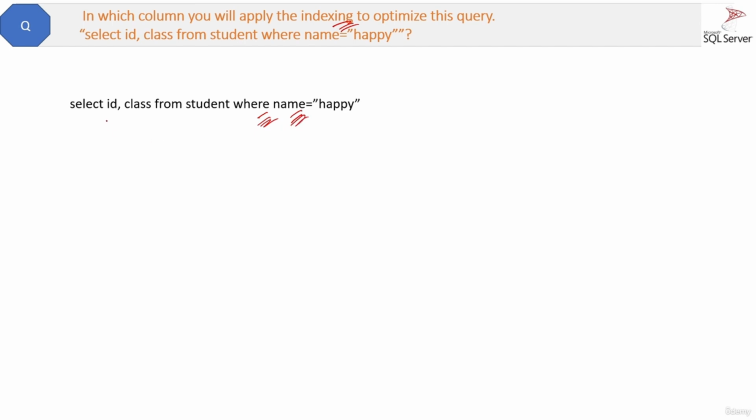Do not create an index for the select columns. Do not create for them, because the time taken by your query execution, whether it will be fast or slow, depends on the WHERE condition column, not the select columns. Okay, now you know for what column you will create a non-clustered index in your table: the columns which are frequently used in the WHERE conditions, right?